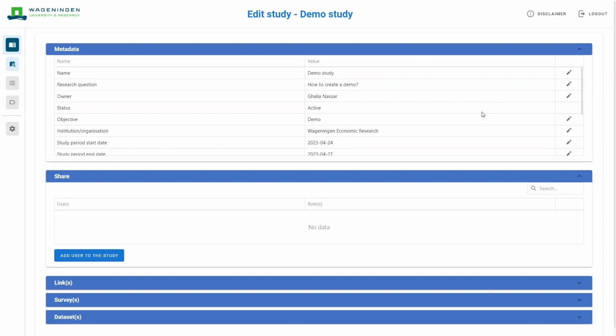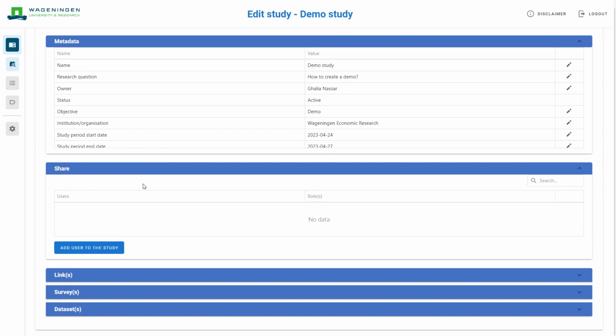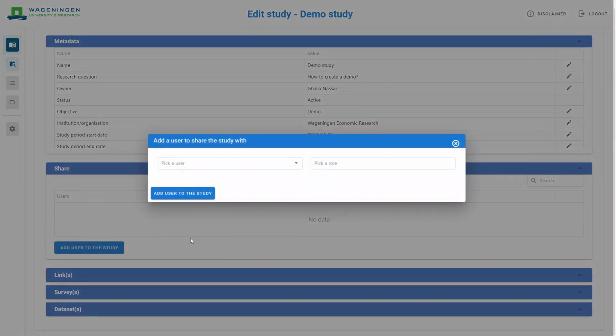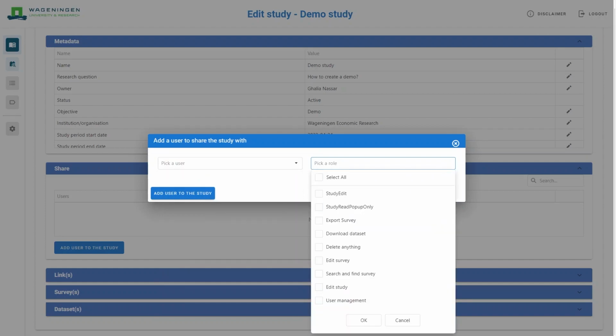As the study owner, it is your responsibility to arrange the sharing properties of a study. Start by clicking on the button Add User to the Study. This means that you can choose the other users involved and assign roles for them in the study. Pick a name of your colleagues from the drop-down list and a corresponding role to the user. For more detail on each of the roles, please refer to the COMFOCUS Toolbox manual. Then, click on Add User to the Study. You can add multiple users at a time.